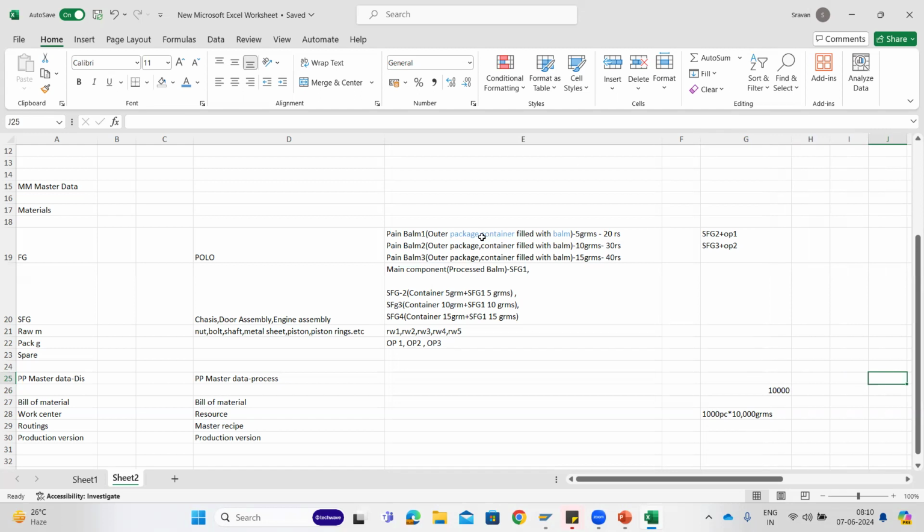So from the start he'll go down to the raw materials, and he needs to have good visibility, no confusion. This is one way of creating the master data. The bill of material, we are just in the bill of material.